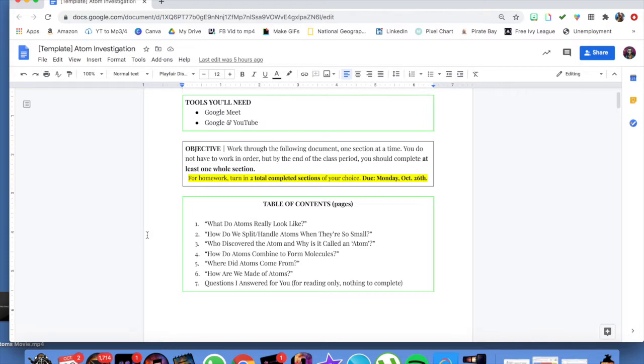How do atoms combine to form molecules? Where do atoms come from? How are we made of atoms? 6 questions. You've got to do mini lessons for 2 of them.